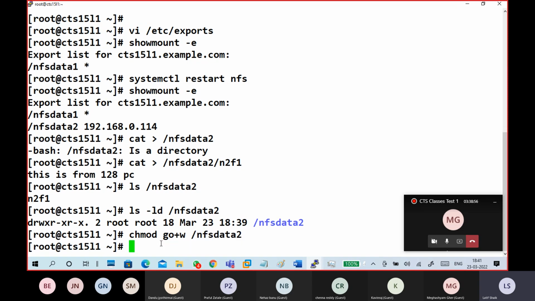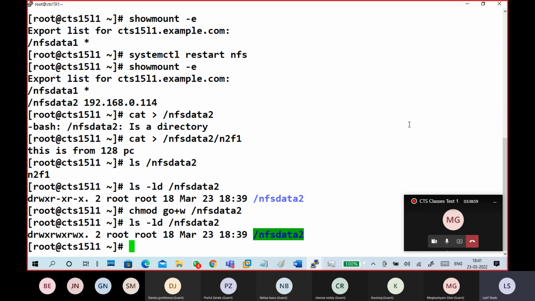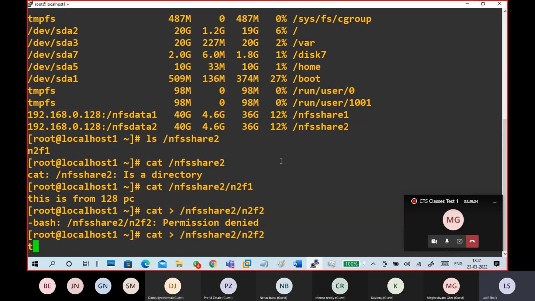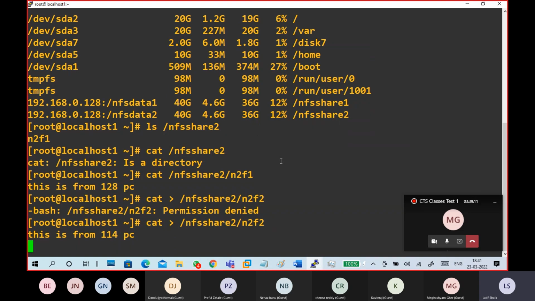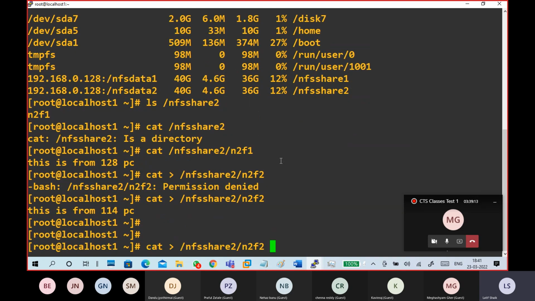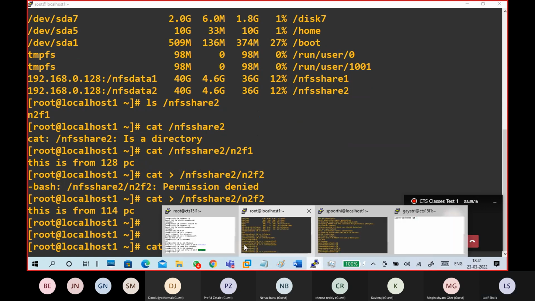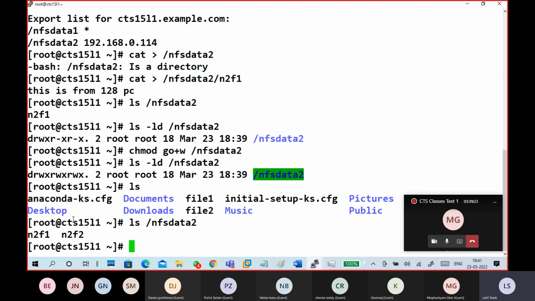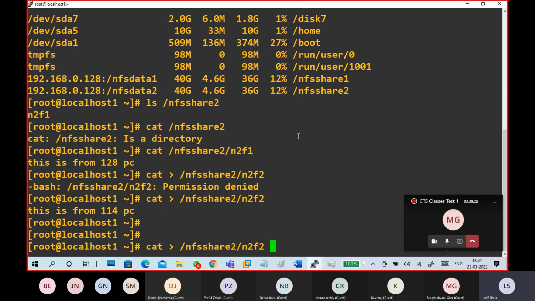Okay, so just for fun, I'm giving it and verifying. Now on the client side, try again. Yeah, now you are able to create this, from the 114 PC. Control D. Okay, so I uploaded a file. Just look at ls /nfs-data2. The second file has also come. So this is your total NFS configuration. That's it.